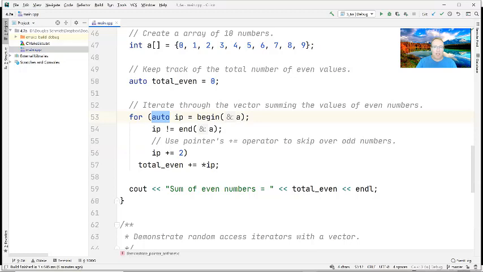Every time we do IP, which is our iterator pointer, plus equal to 2, we're skipping over the odd numbers. So we're going to basically add up 0, 2, 4, 6, 8, and then of course we're going to be done. When we're done, we'll print the sum of the even numbers, which will be whatever it is. That's the way we do this with just good old-fashioned pointer arithmetic.